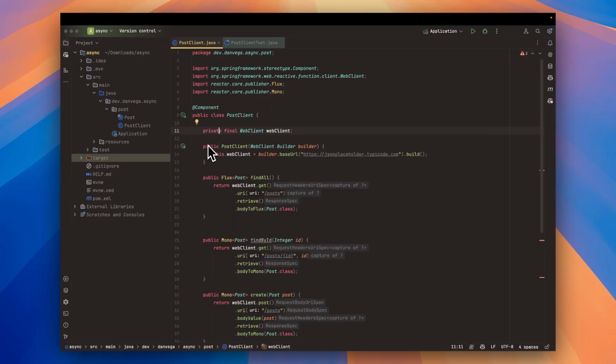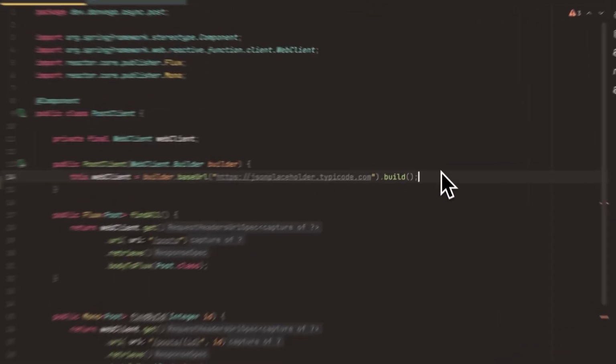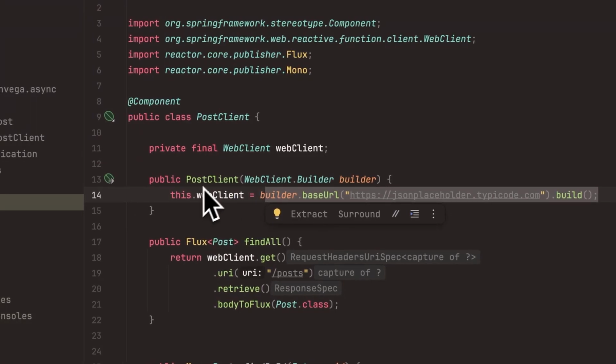All right, so as I said, we get an instance of the web client through this builder interface. And Spring will create an instance of this and wire this in for us. So then we just set our web client equal to that builder. We set the base URL. We build that, which returns a web client.